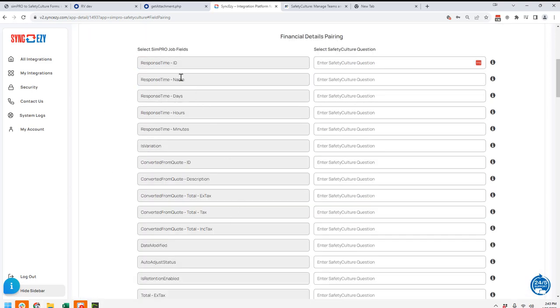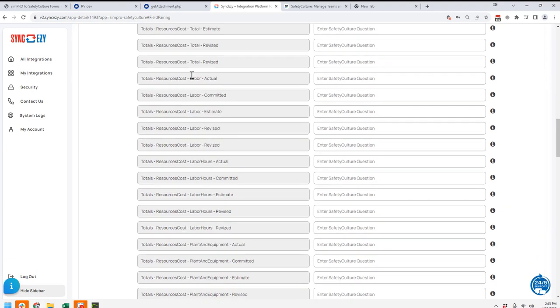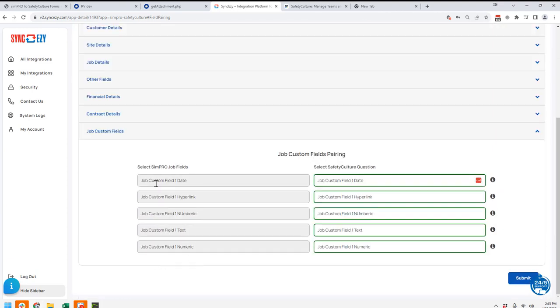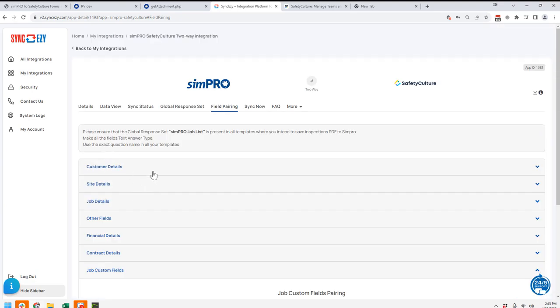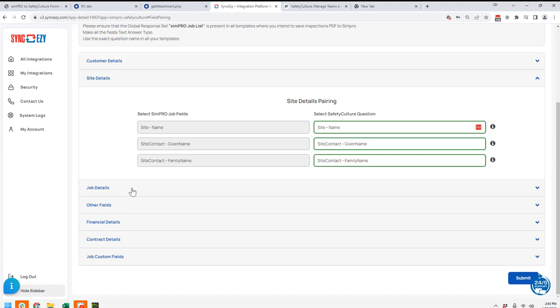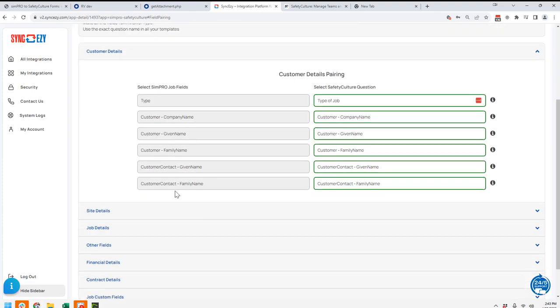And that includes everything. You can have all the financial information, or you can exclude that. You can include any contract details, any of the job custom fields, any of the customer details, address, site information, contact number, phone number, all of those kinds of things. It's all available. Anything that's available on the job will now be available in the inspection.